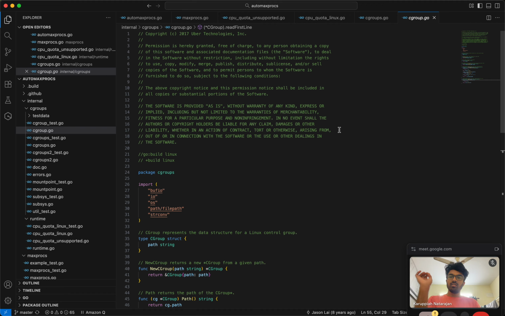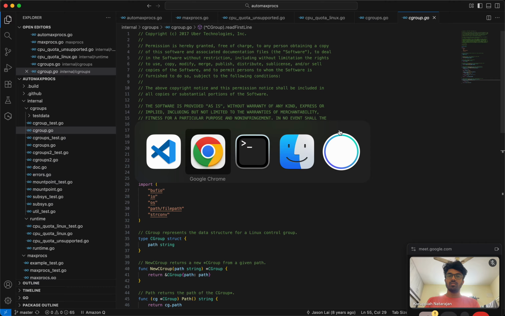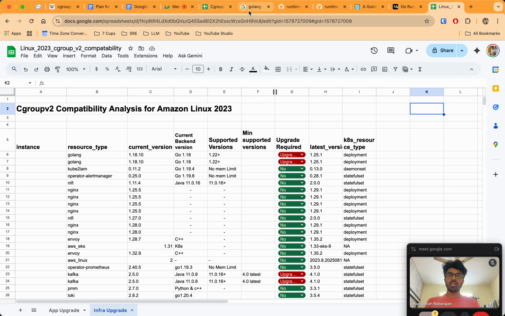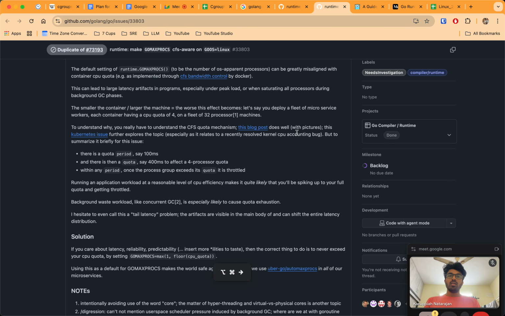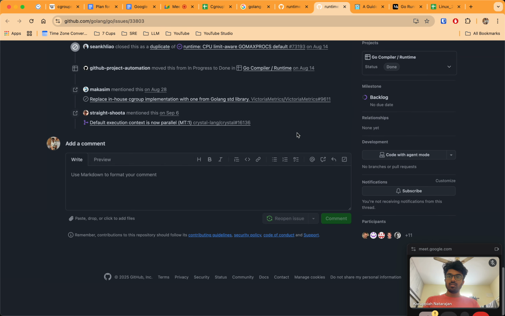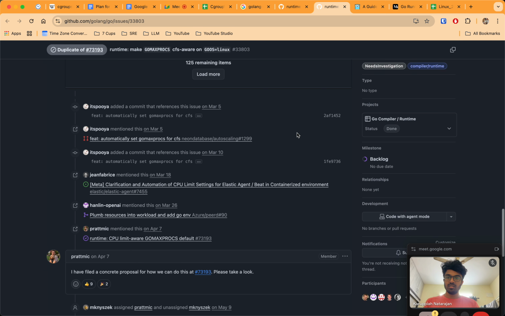I need to understand how even Kubernetes and Docker work with control groups. Maybe I need a primer on control groups to understand what is going on here. And there's not much here.